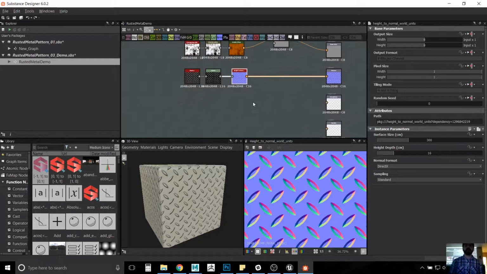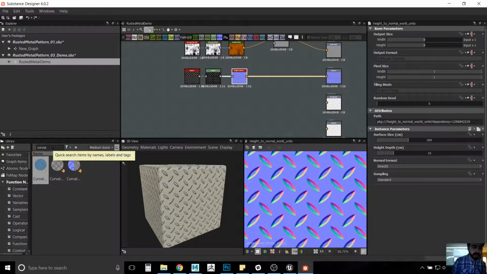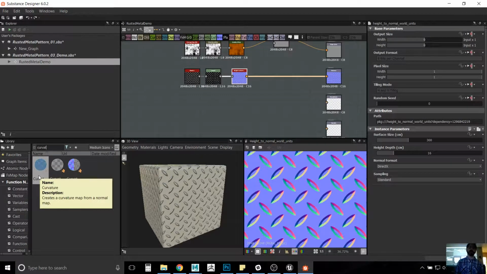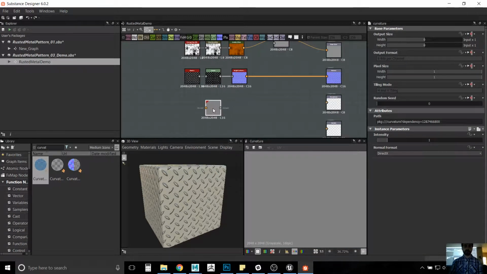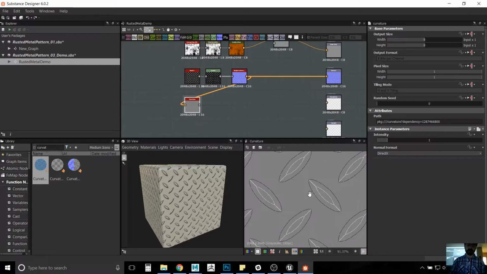So, what we need to create first is curvature. So we need to find the edges of this normal map. So I'm going to type in my search bar, curvature, and it should be the first one, curvature. The description says it creates a curvature map from a normal map. So if we click and drag, I forgot. So we have a curvature map, but we need to plug in our normal map into it to actually give it information. So it should look something like this.